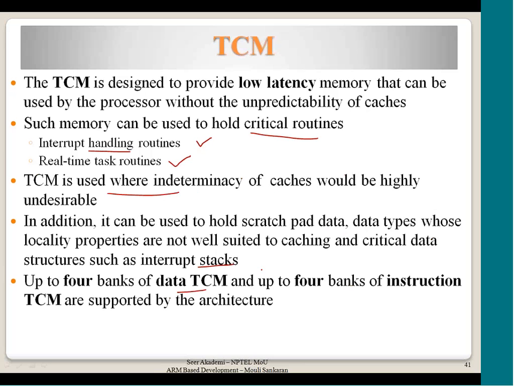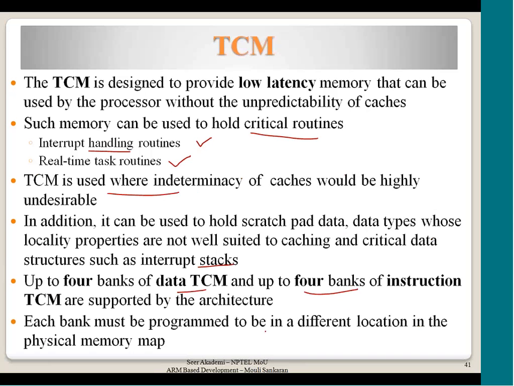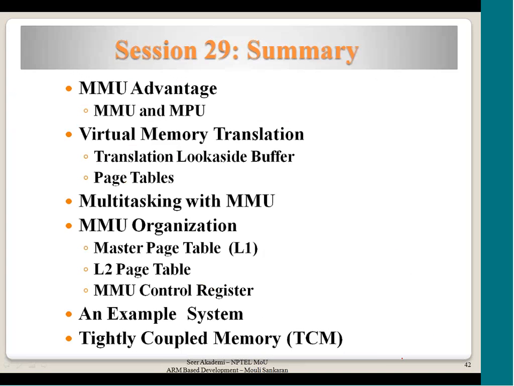Up to 4 banks of data TCM and 4 banks of instruction TCM are supported by the architecture. Each bank must be programmed to be in different locations in the physical memory map. I'm not going into detail because that would be another lengthy discussion, but if we know that a TCM exists, we can configure data TCM and instruction TCM using some registers, and we may have to see the literature to know more about it. Okay. So with this, we have come to the end of memory management.